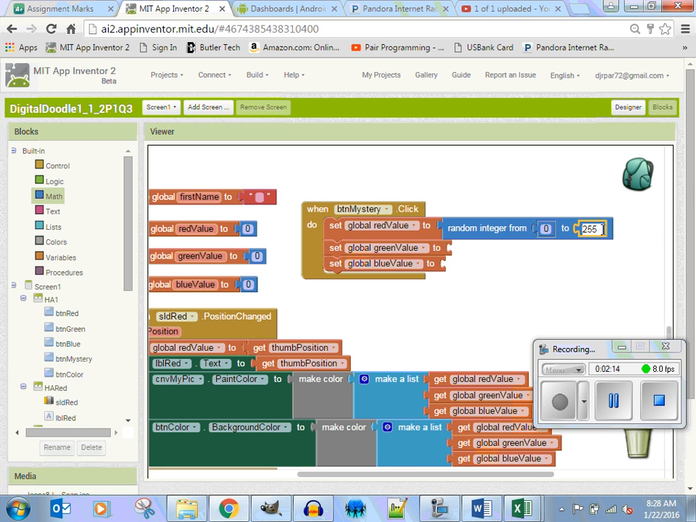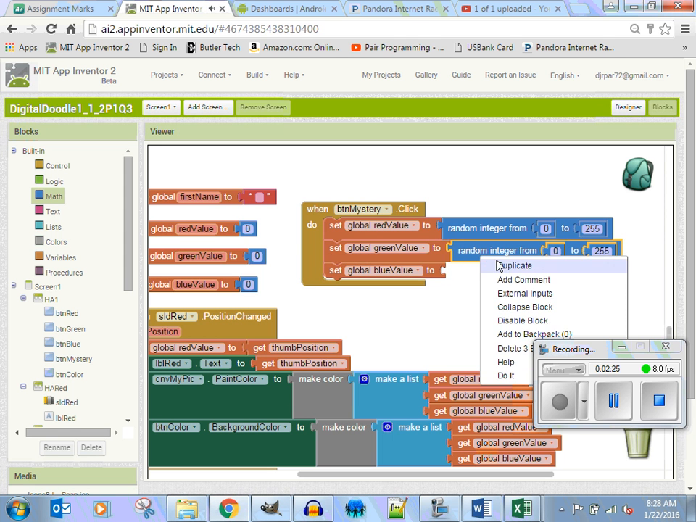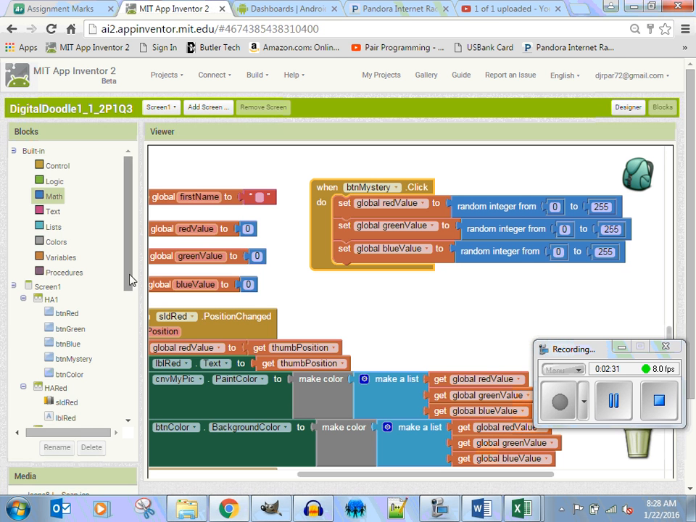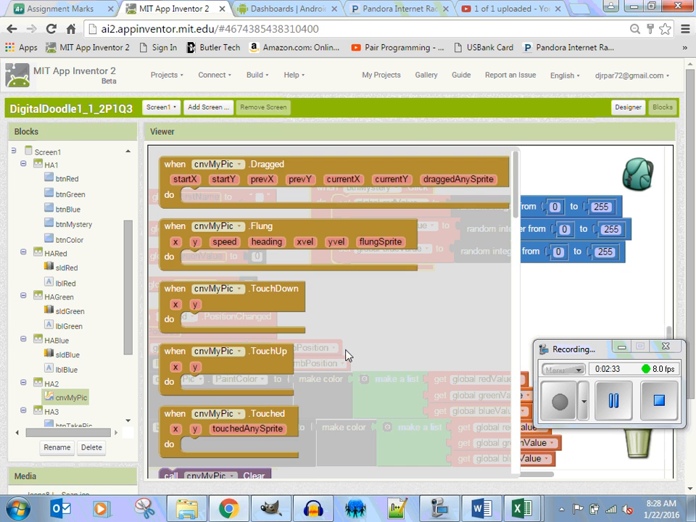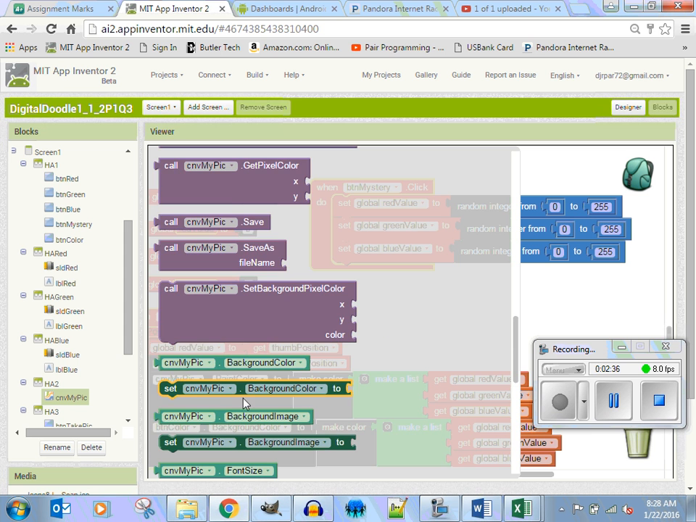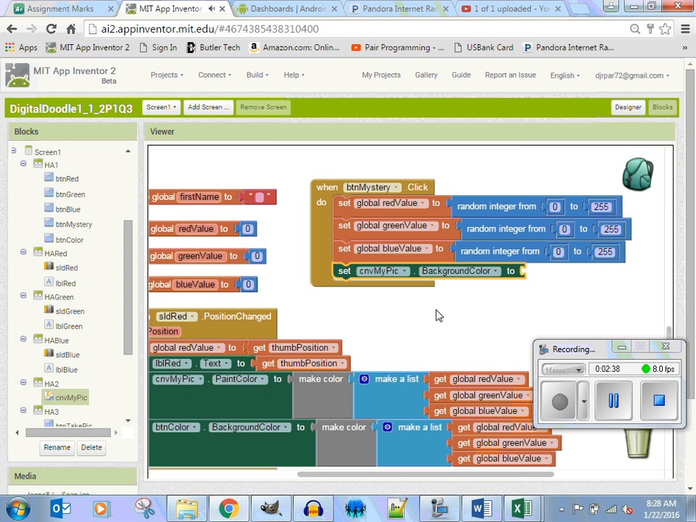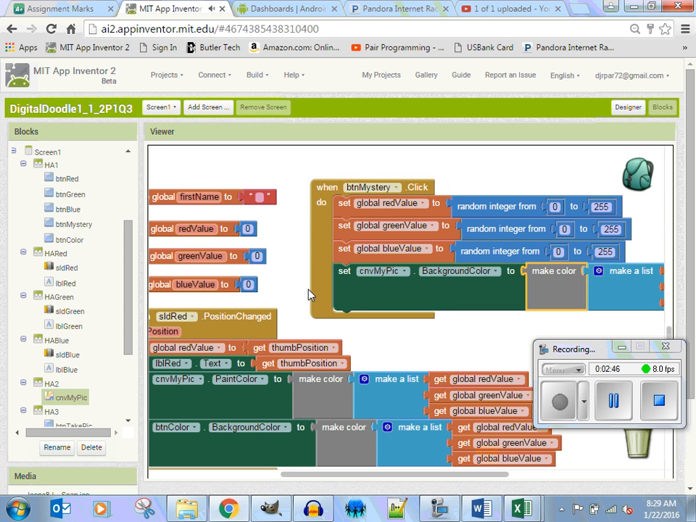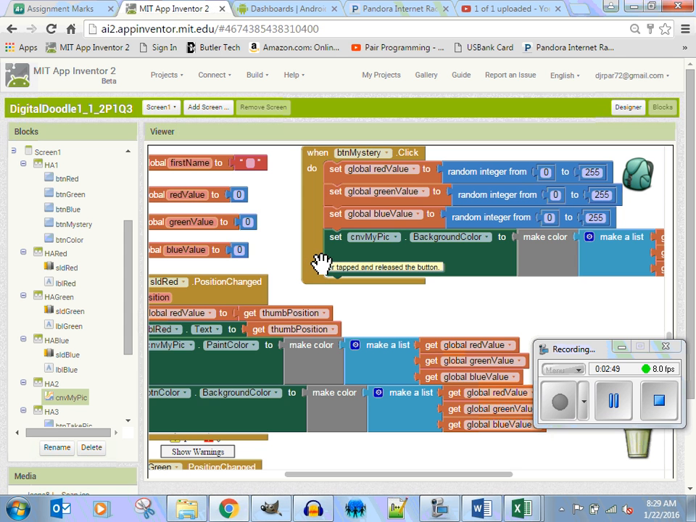So it's going to randomly, it's like a dice roll, right? It's going to randomly pick a number between 0 and 255 here. You don't know which one it is. We don't really care. Duplicate it, do the same thing there. Duplicate it, do the same thing there. And then all you have to do is when you hit the mystery button, you have to set your canvas background color, just like we did the other day. Set the background color to, and you're going to have to make this color, and there it is, and boom, voila, I'm done. When you click the mystery button, you're going to get some random number generator right here.